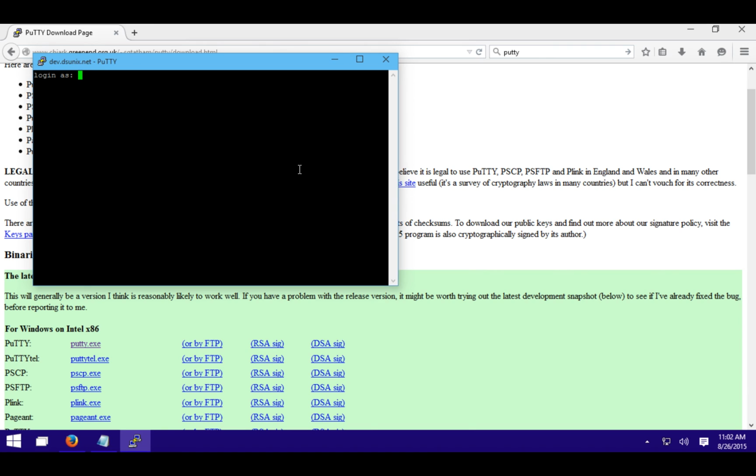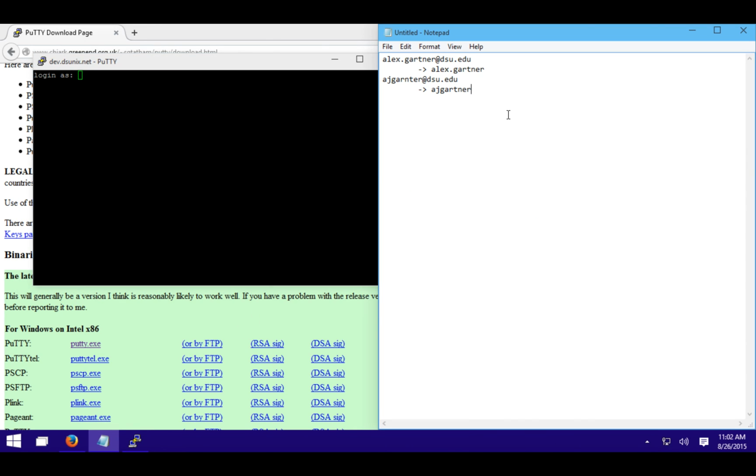So your login name is going to be the first portion of your email address. Host does not exist? After it's downloaded, you can continue to run it from your computer too. I'll type it out here again. It's dev.dsunix.net.